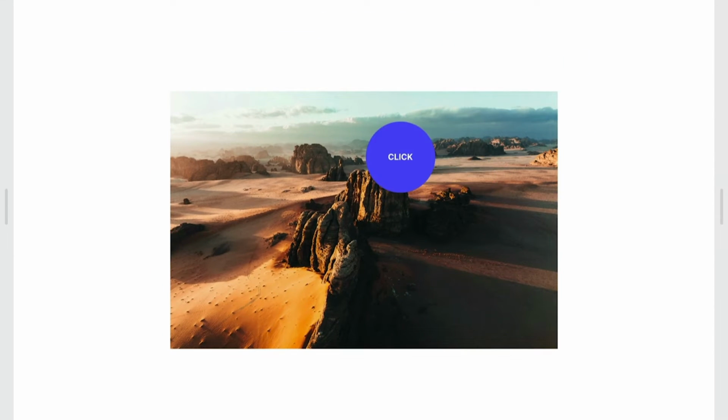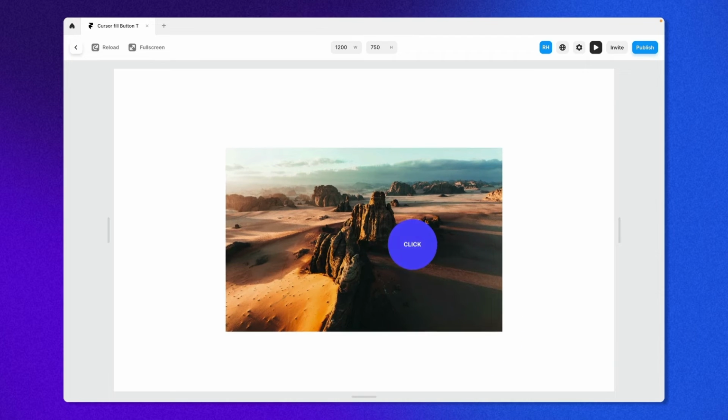Up until recently, creating this effect inside of Framer was impossible without custom code. But now with the possibility of custom cursors inside of Framer, in this video, I'm going to show you how to recreate this effect from an award-winning website in minutes.